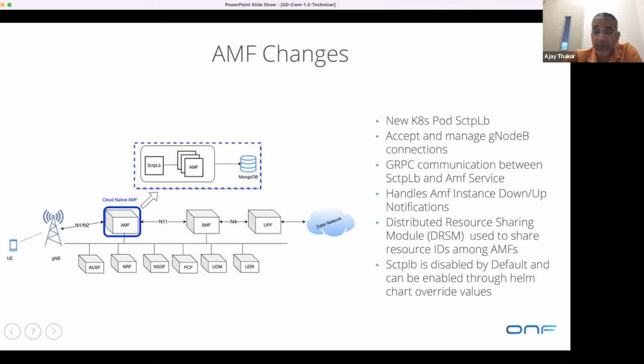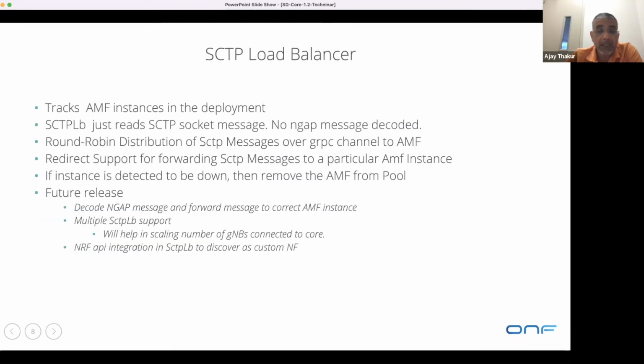And the last point is that HTTP-LB is disabled by default, and it can be enabled through Helm chart override values. We have enough documentation in the repository. If you just search for HTTP-LB, you will see deploy equal to false as of today. You can just make it true to bring in this configuration. And then you have to make sure that your gNodeB points to the HTTP-LB's service address and not the AMF address. Adding more details about what HTTP-LB is doing currently: it tracks all the AMF instances in the deployment and keeps the AMF pool ready.